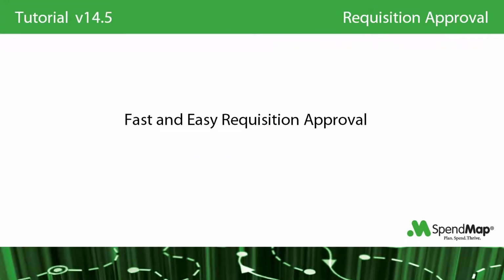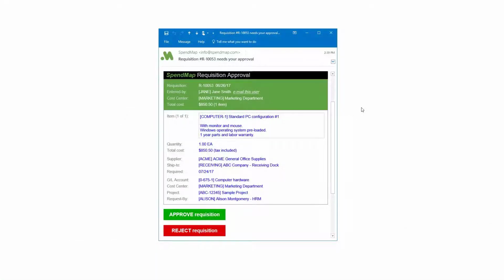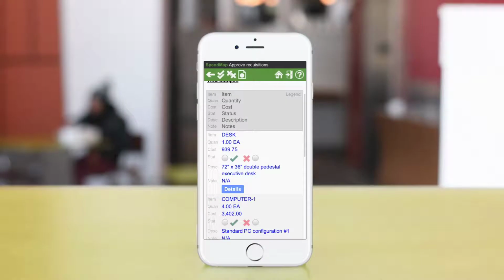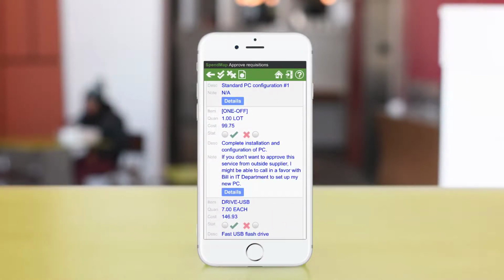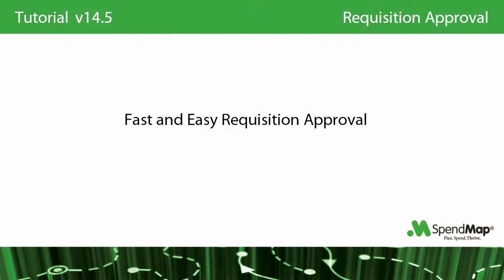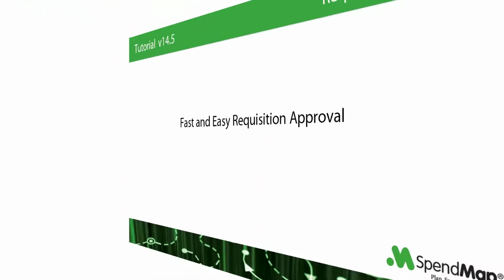When new requisitions are created in SpendMap, they can be sent through a quick and easy online approval process. Requisition approvers will receive an automatic email notification, and then they can either approve or reject right from the body of the email message, or they can log into SpendMap on any type of device to review the requisitions that are waiting for their approval. Compared to outdated approval processes using paper, Excel, or email, SpendMap can save you a bunch of time and effort and accelerate your approval process by days.